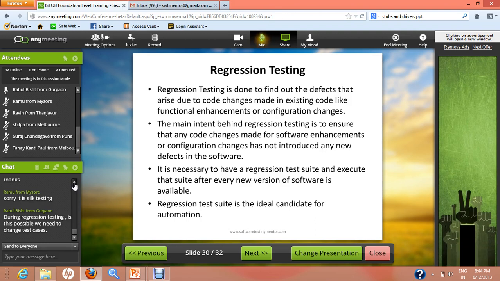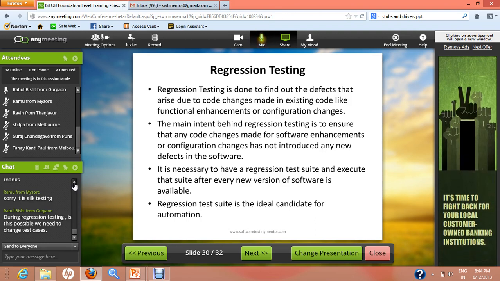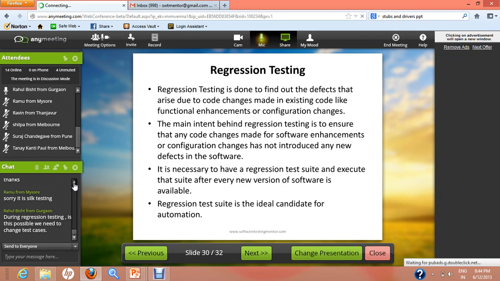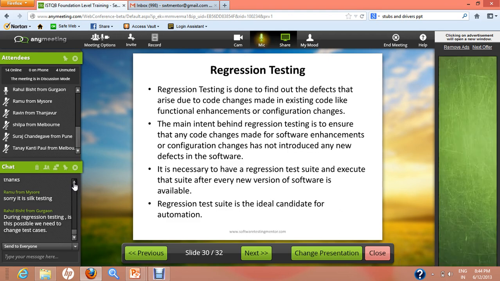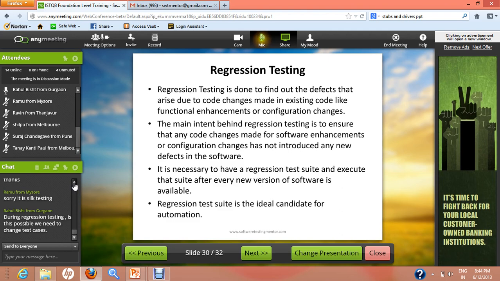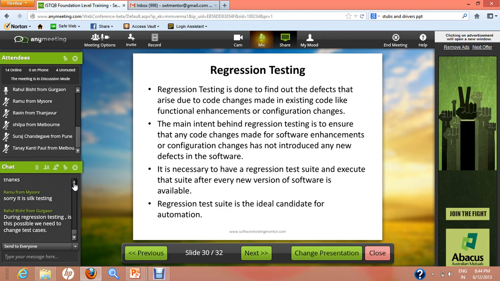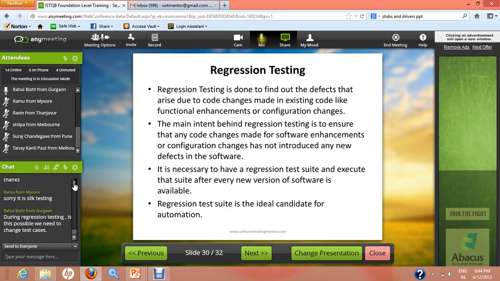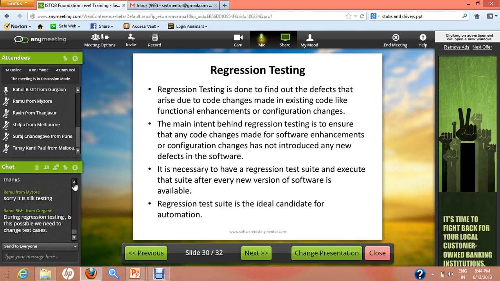If you are using the same test cases for n number of releases without modifying them, those test cases won't be able to find any new defects anymore. So if you have to find new defects, you have to keep updating your test cases and regression suites according to the modifications or changes in your software. All right.